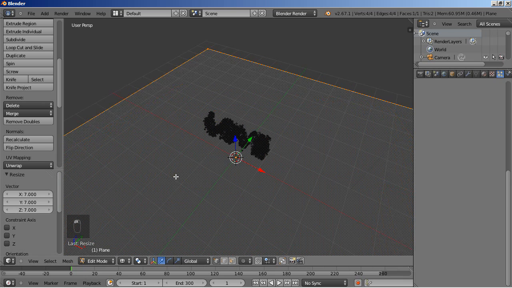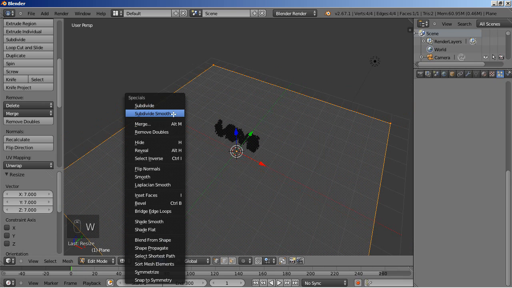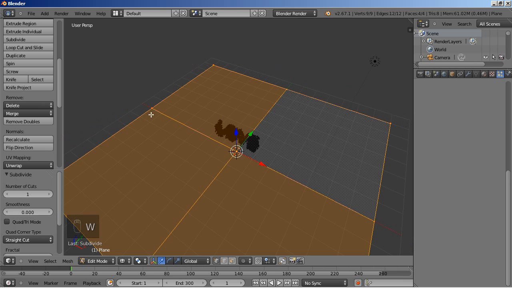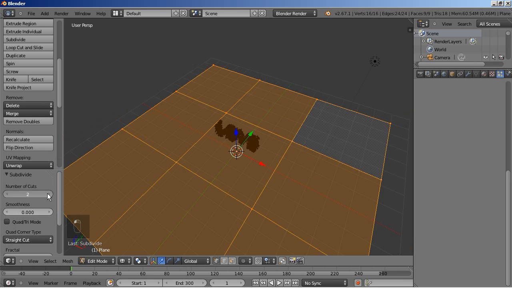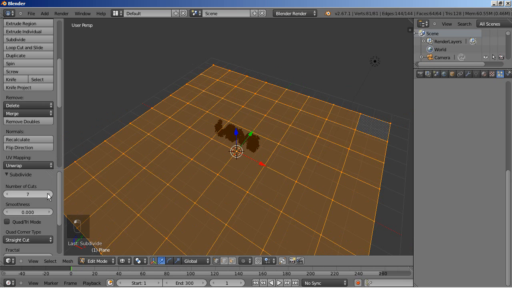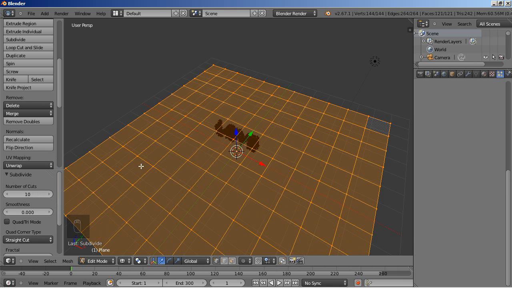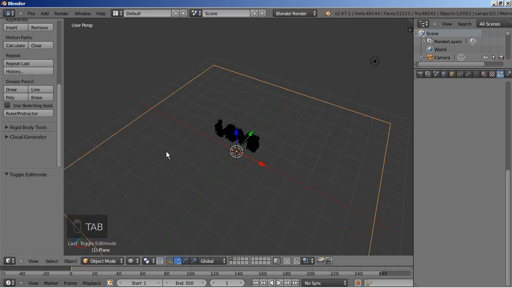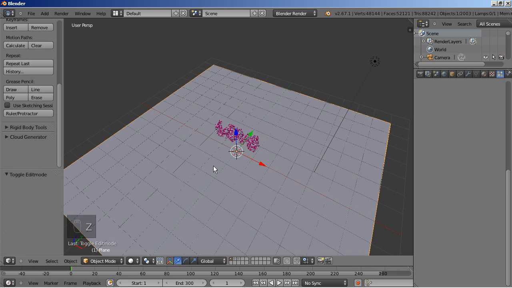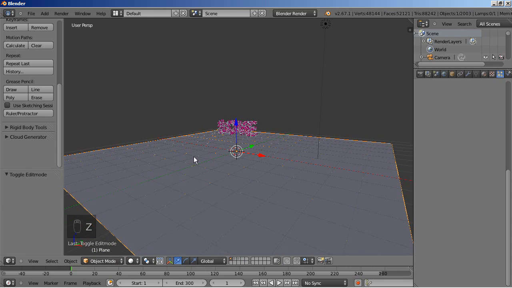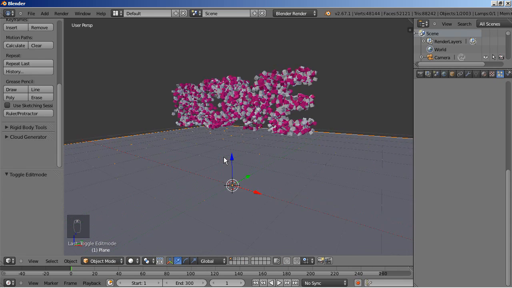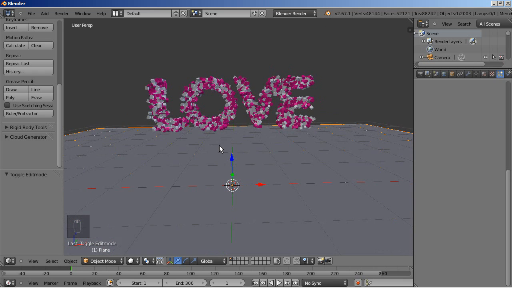Okay. And I'll hit W for the specials menu and select Subdivide, and let's add some more faces for our plane, for our ground here. Okay, I'm setting the number of cuts to 10, and now I'll hit the Tab key to switch from edit to object mode. Now I'll hit the Z key to move back to the shaded preview mode, and you can see our world here. Okay.